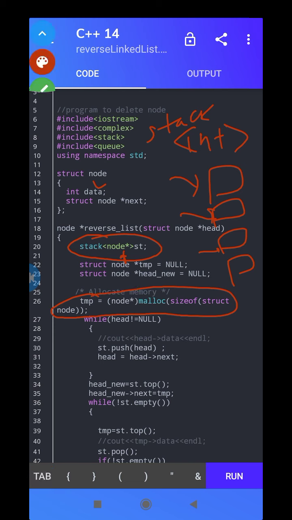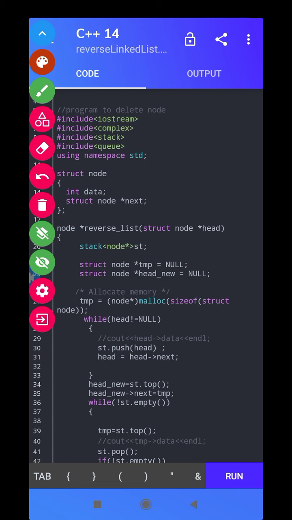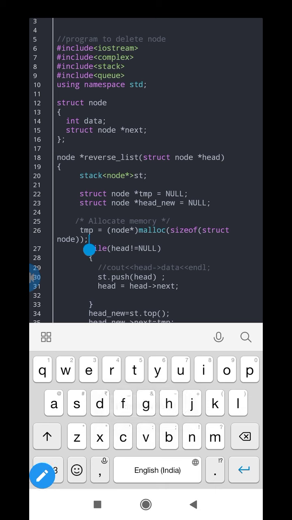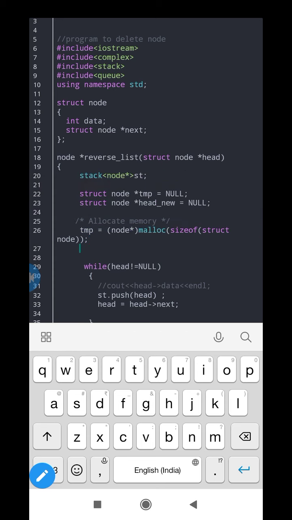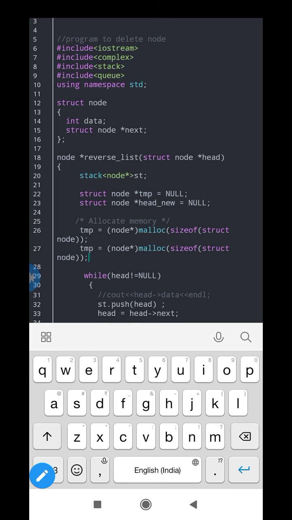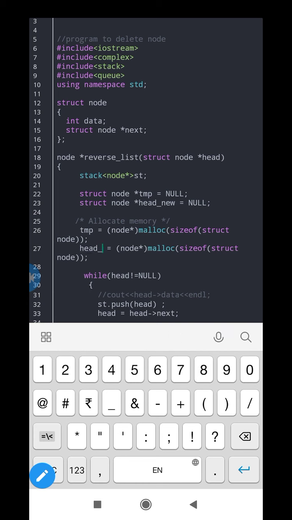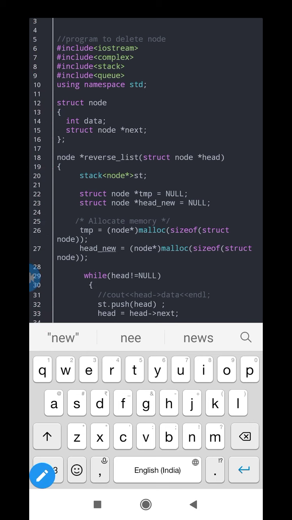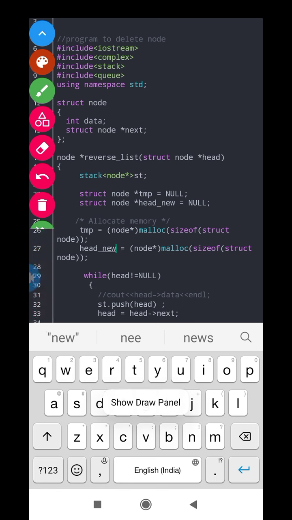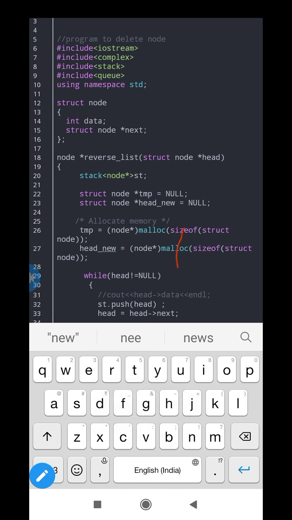We could have done one more line here. I'll show you. We could do the same thing for head new, which is missing, I think. Yeah, so we allocated memory for both. Now the main logic starts here.